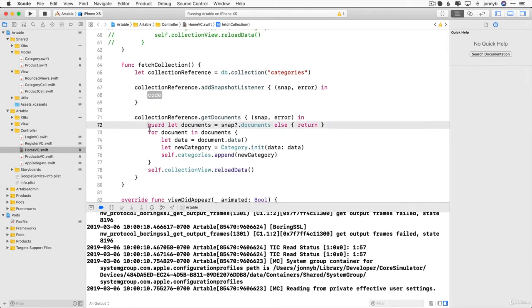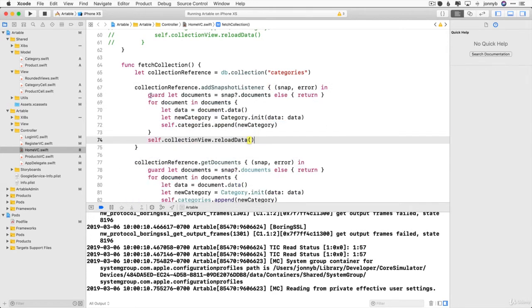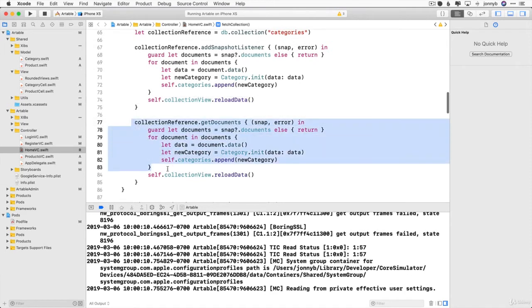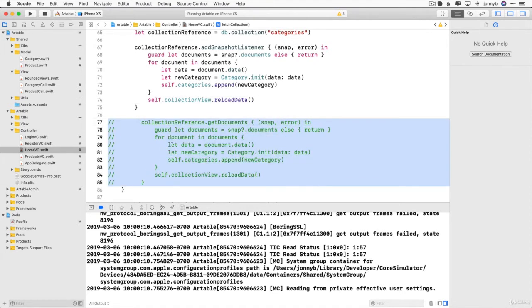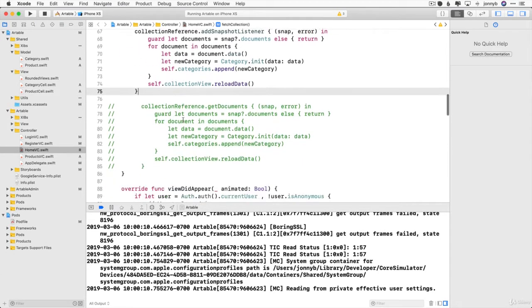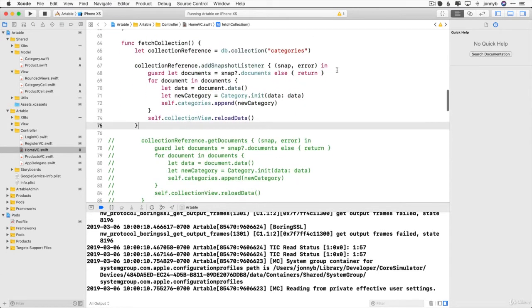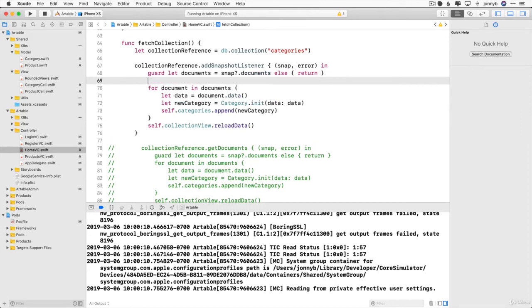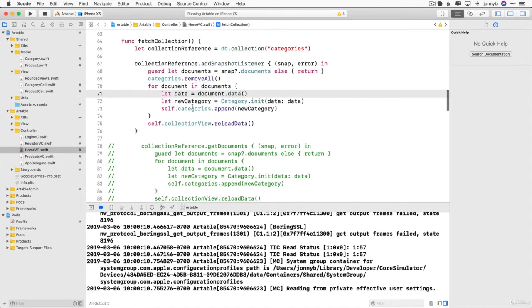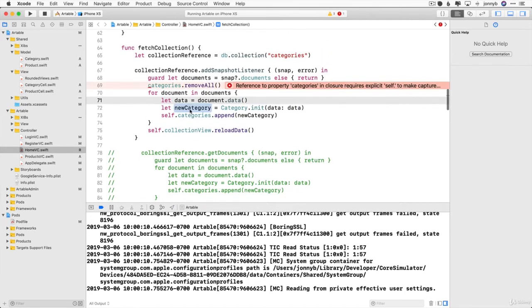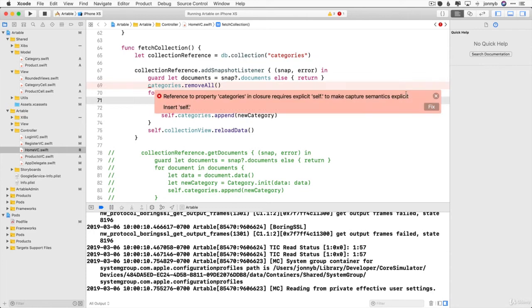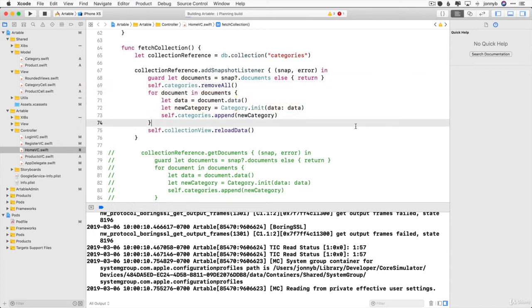This time, I'm just going to copy what we have here, paste it here, and then I'm going to comment out our previous get documents function. And then right here, we are going to remove our existing categories, categories.removeAll. And let's try this out. I'm going to save that, and I've got to say self. Save that and run it.